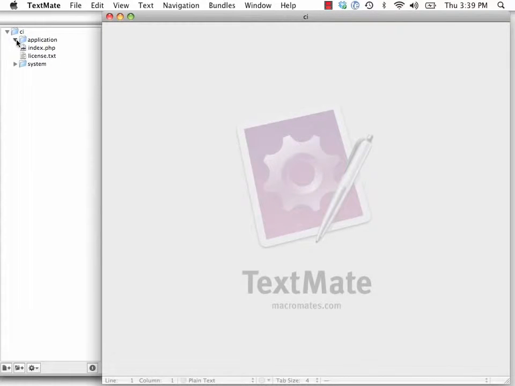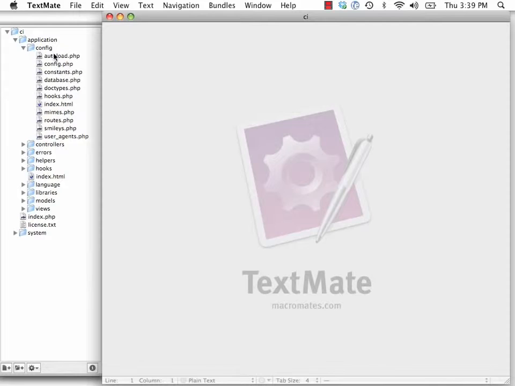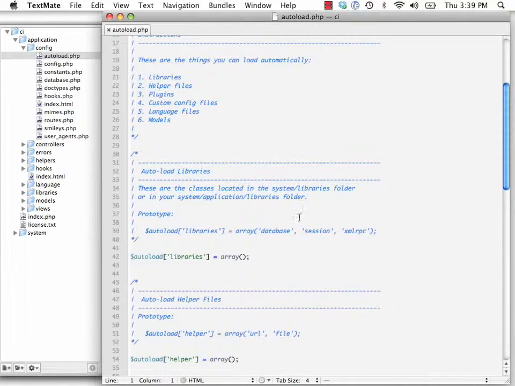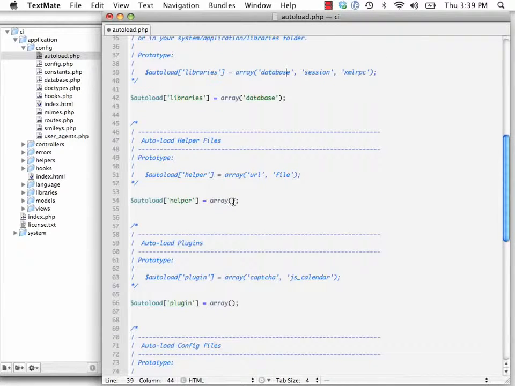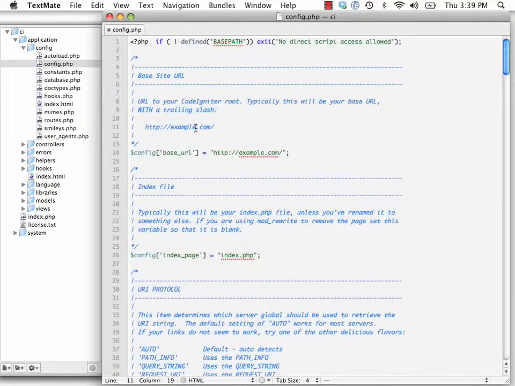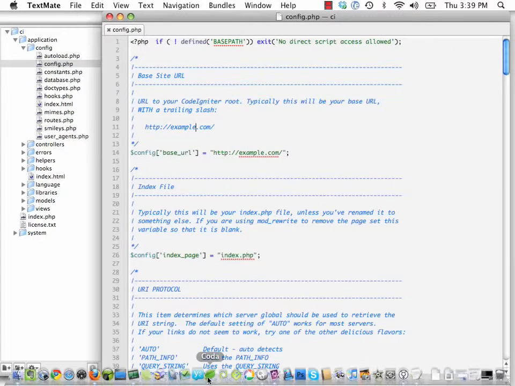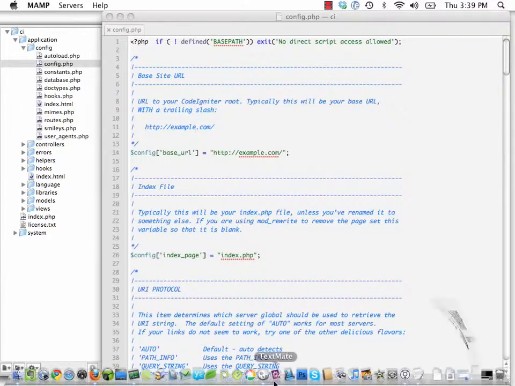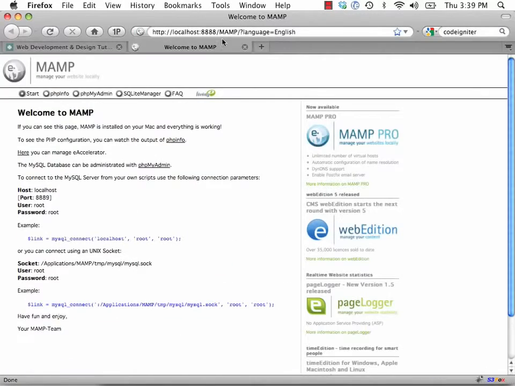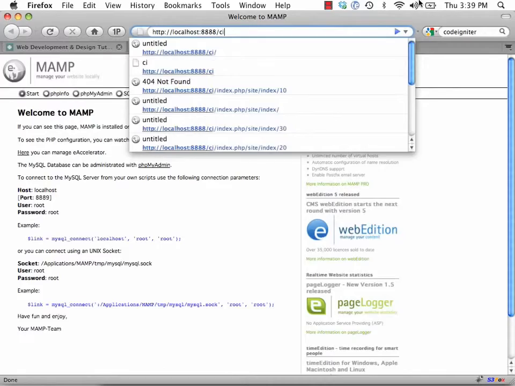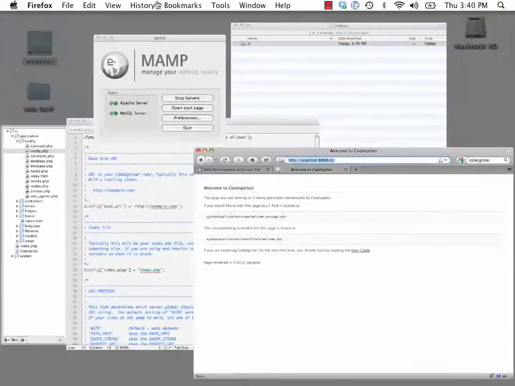Okay, we need to do a quick little bit of prep. We're going to do autoload, and I'm going to make sure that I autoload the database class, because that's what we're going to be working with. You'll probably autoload that every time, and we're also going to be working with the URL helper. Let's set up our configuration options. We need to set up a base URL, so I'm going to go to MAMP and open my start page, and if you remember, we set it up to CI. Okay, so that's going to be what our base URL is.